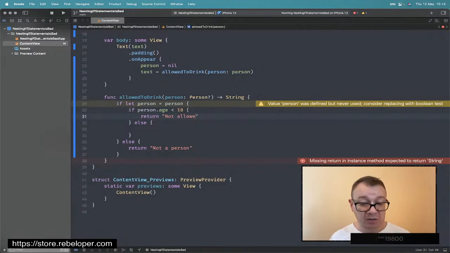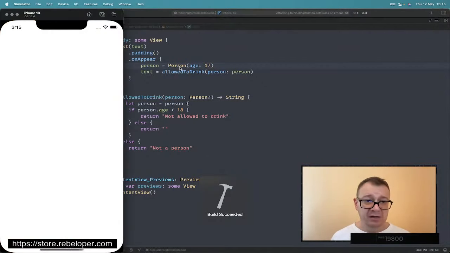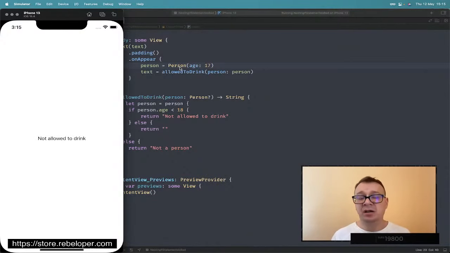Not allowed to drink. Okay, so basically that's it. Otherwise, we would just have a return of empty string. So let's check this out. A person, and we would just have an age, and let's make this maybe 17, so not entirely 18. Let's just do that. As you can see, not allowed to drink.